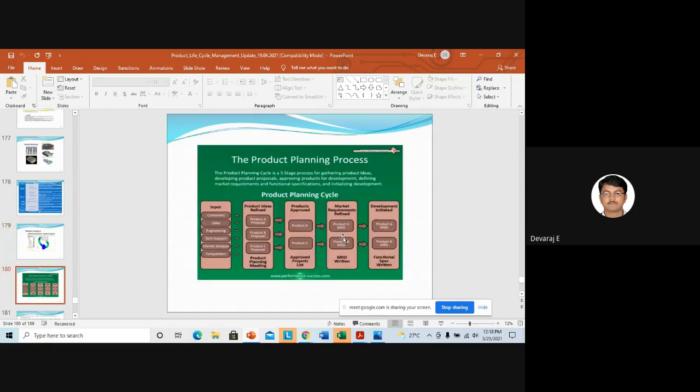Then you will go for the product planning process. Can anyone tell what is this product planning process?